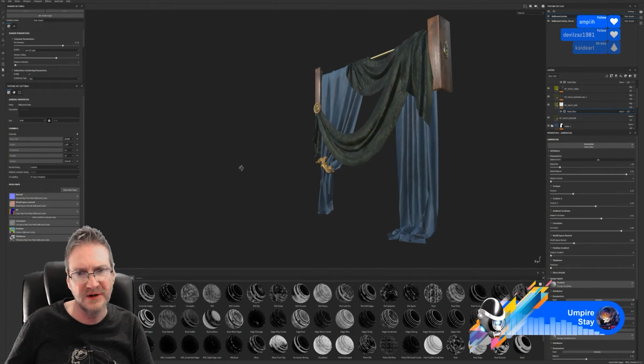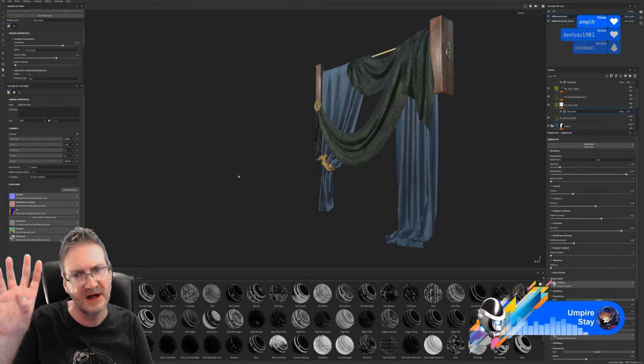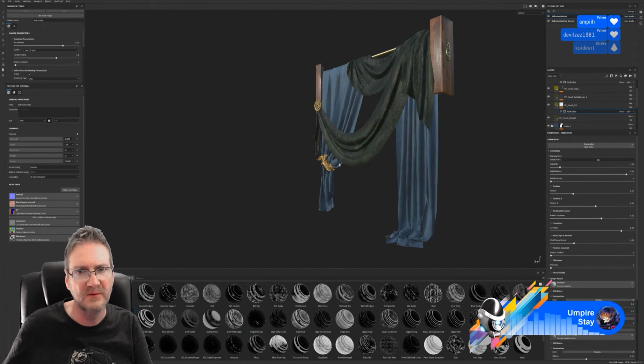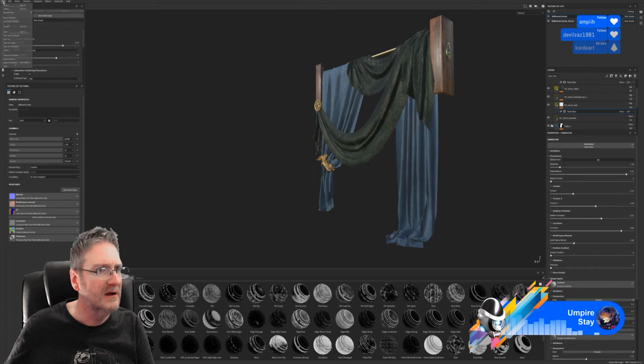I'm just imagining the room, and I know that in the room there's quite dark blues. Having a light blue might still work really well, but we won't know until we get it in. But let's save that. Let's export our textures for the curtain.